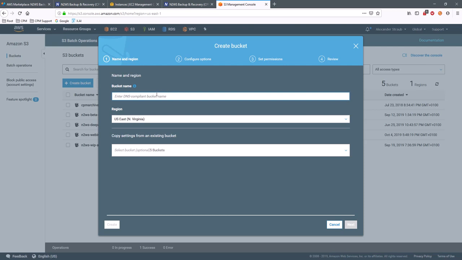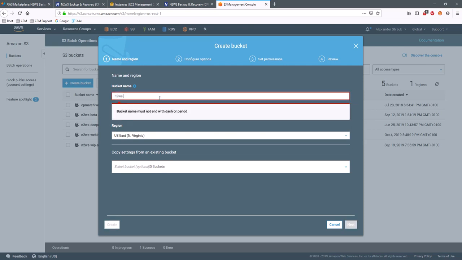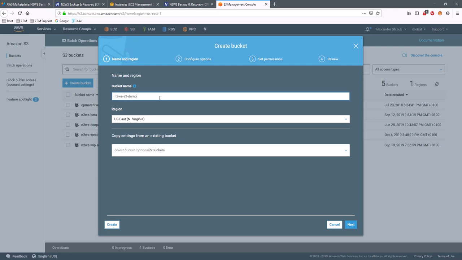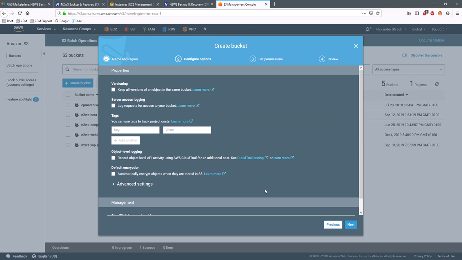I'm going to call this n2ws-s3-demo-archive. Usually you want to make sure that you create the bucket in the same region where the data is originating from. Of course, this is completely up to you. Then I'm going to click on Next.